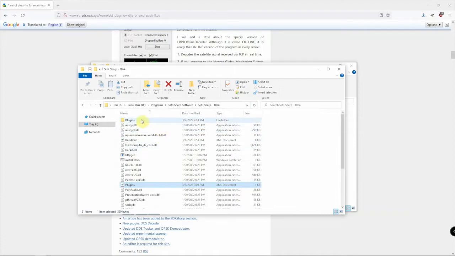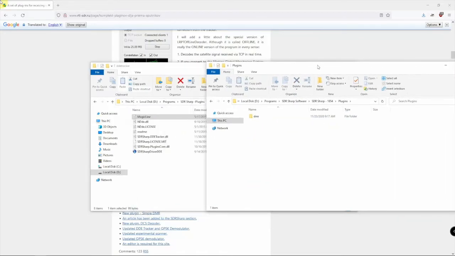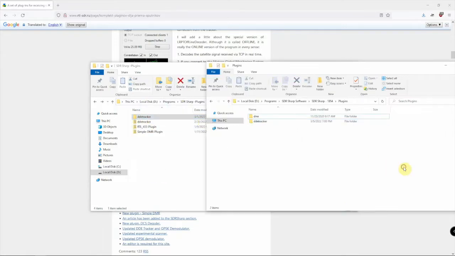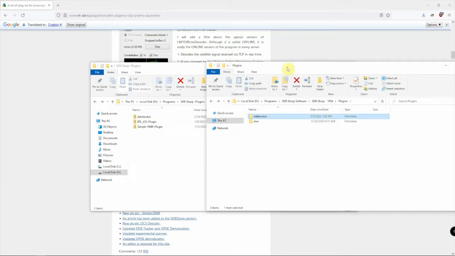So we're going to scroll up. We're going to open up the plugins folder under the SDR Sharp folder. And we are just going to go ahead and copy that over to there. And we'll just let everything in there. Won't hurt nothing.